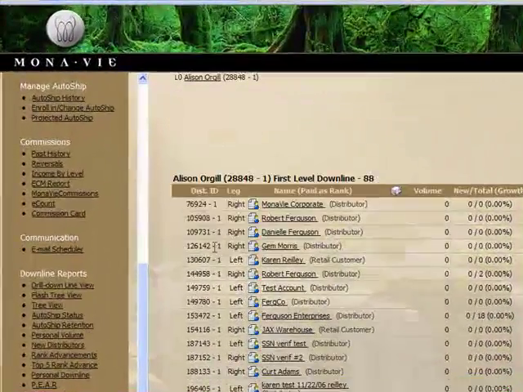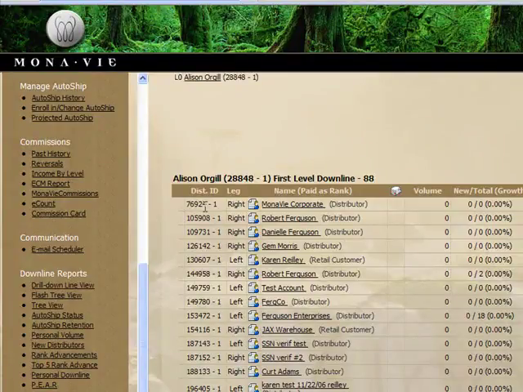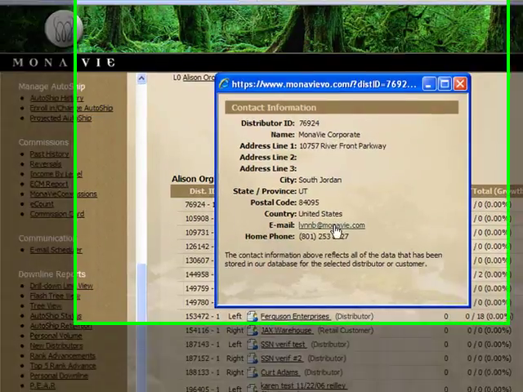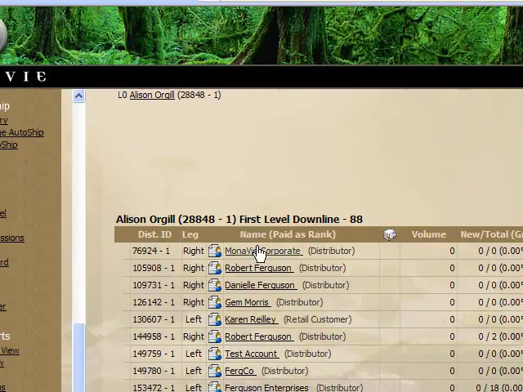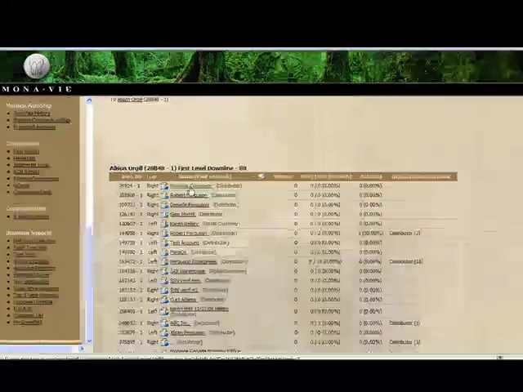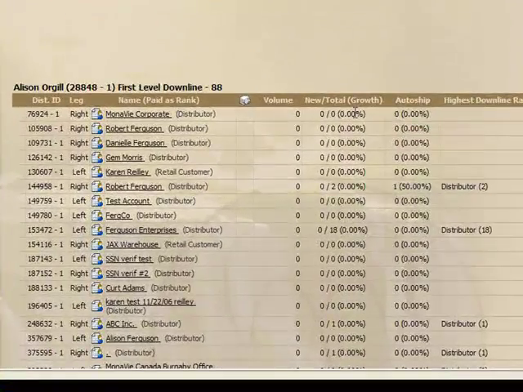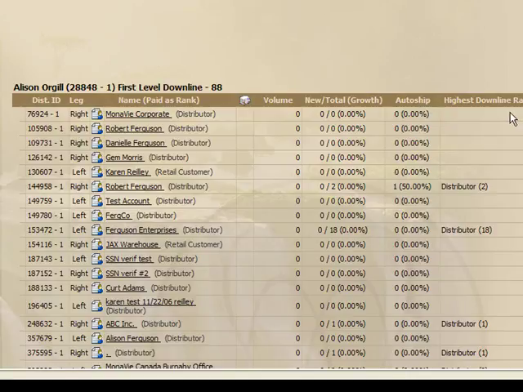Down below, you're able to see the distributor ID of all the individuals, the leg they've been enrolled on. By clicking on this person, their personal contact information, along with their distributor ID, company name, address, email address, and telephone number, the company name on the account, whether or not the individual is set up on auto ship, the volume that they are currently active with, the growth that you've seen go on in their accounts, how quickly their auto ship is growing, and their highest downline rank.